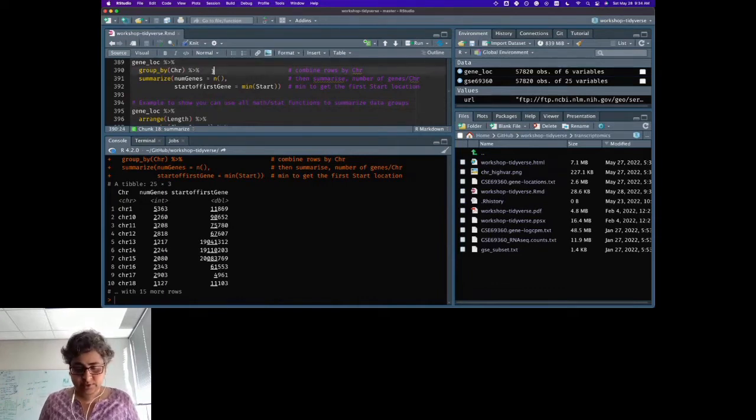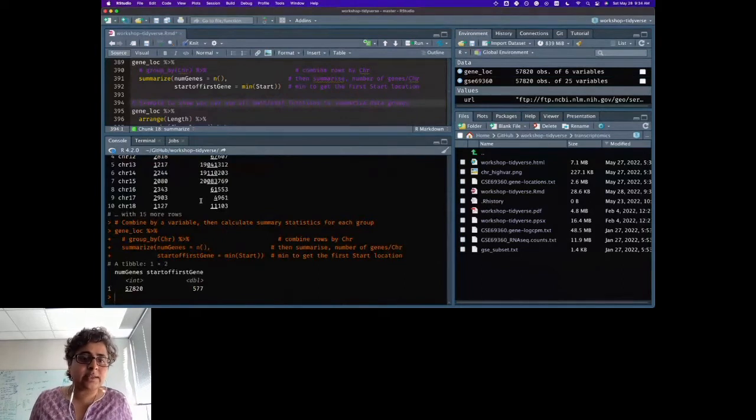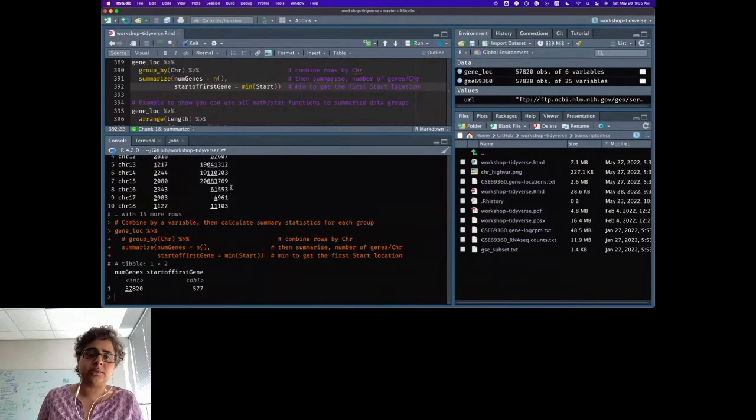Now, if I didn't have this, what would this look like? It just tells me where the very first gene on the chromosome is and what the total number of genes are. This is also helpful. But you can see why using group by gives you this additional piece of information and the additional resolution in your data analysis, right?